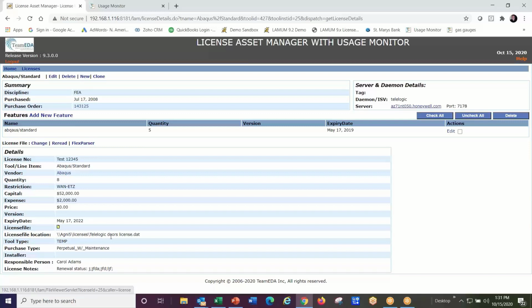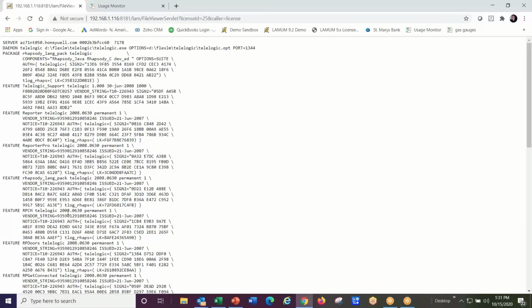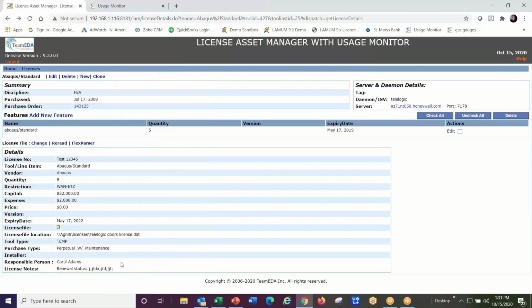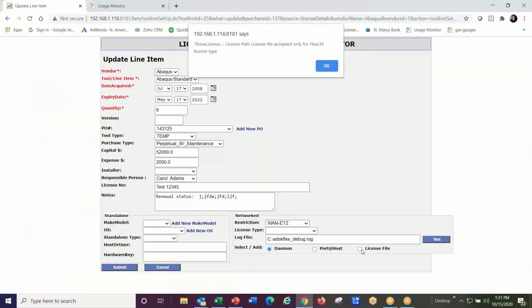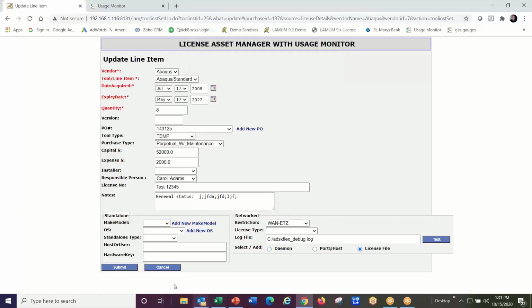So we have a license file here. Here's the path to the license file. And if I click on this, it actually brings up a license file. This is again a FlexLM license file. So if you wanted to actually include the license file in with your license line item here, you can do that in LAM. I'm not sure y'all were aware of that. But again, you add only FlexLM license files. And if it's not a FlexLM license file, then you don't have the ability to pick this button. Okay, it's not letting me in this case.